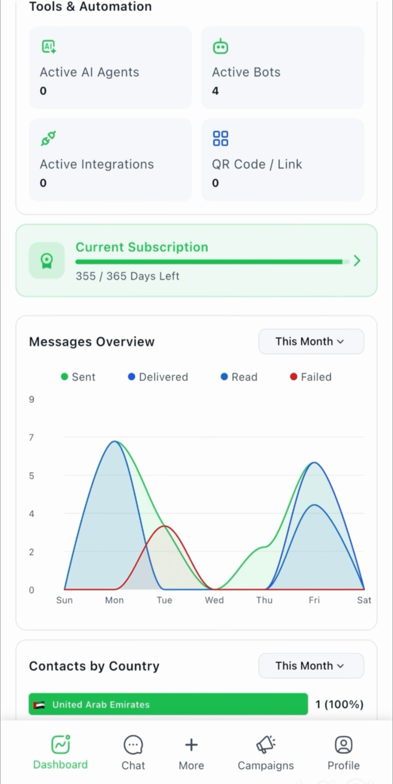By clicking on the current subscription, you can view your subscription, you can upgrade your plan, and you can also view your invoices.